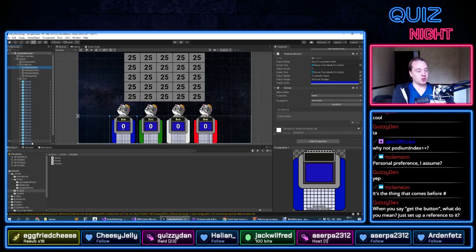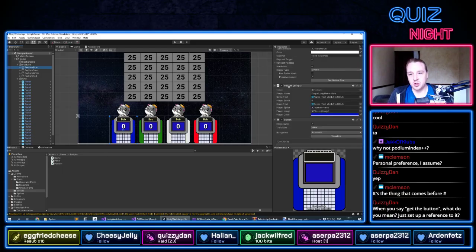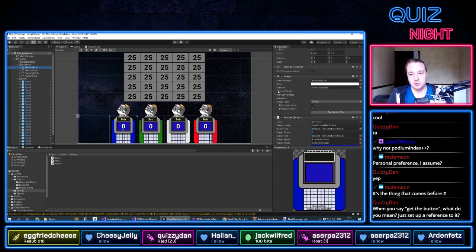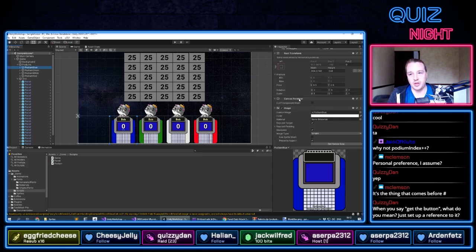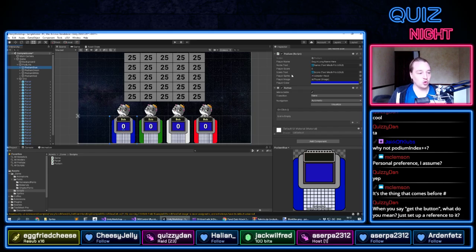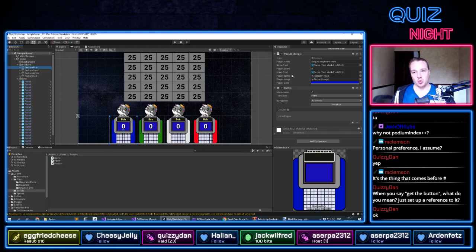Just set up a reference to it. So we're talking to these components, this component here called podium. However, just through Unity, this also knows about this. It also knows about this. It also knows about this. They can all just be gotten at by using GetComponent. So it's a shortcut to having to do a reference.